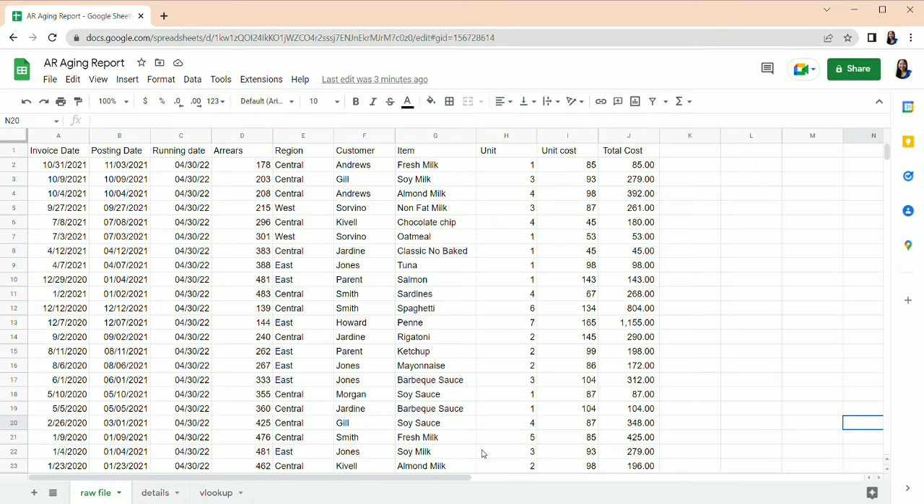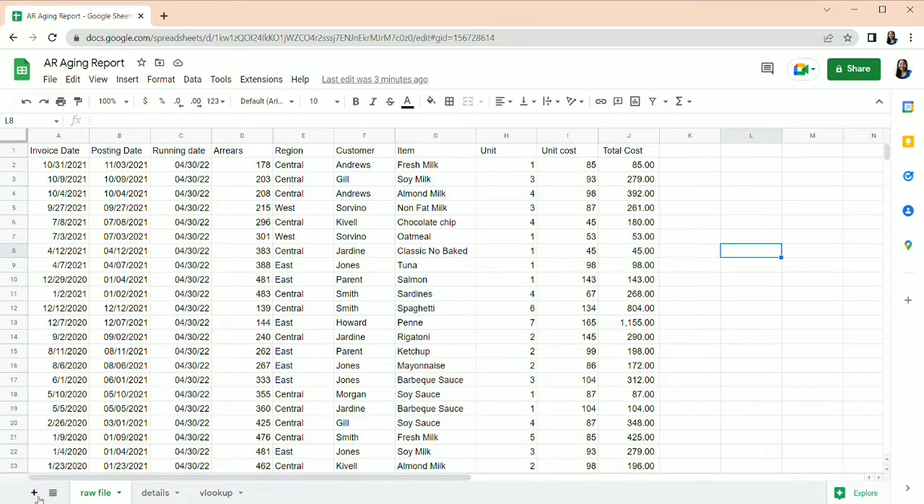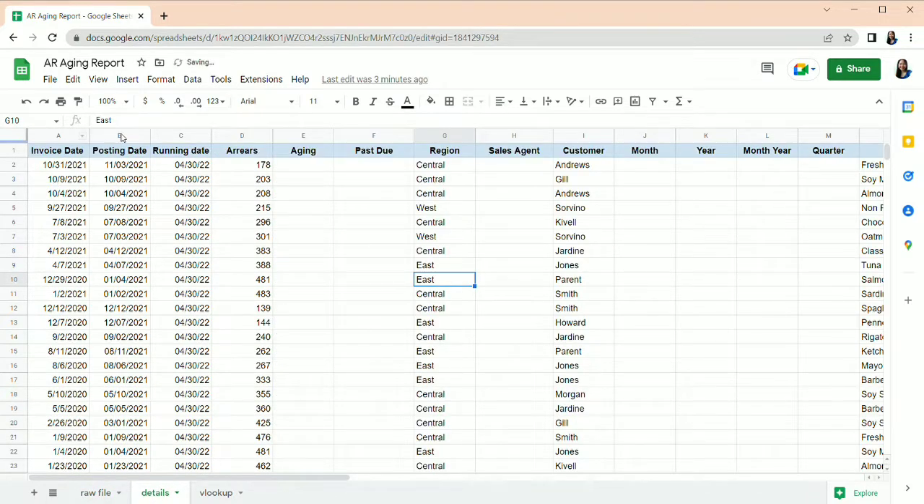So here are the raw aging files that our supervisor provided to us. It contains invoice date, posting date, running date, areas, region, customer, item, unit, unit cost, and total cost. The first thing we do is open a new tab and rename it as Details, since it contains all the data that will be the basis of our AR aging report using a pivot table.